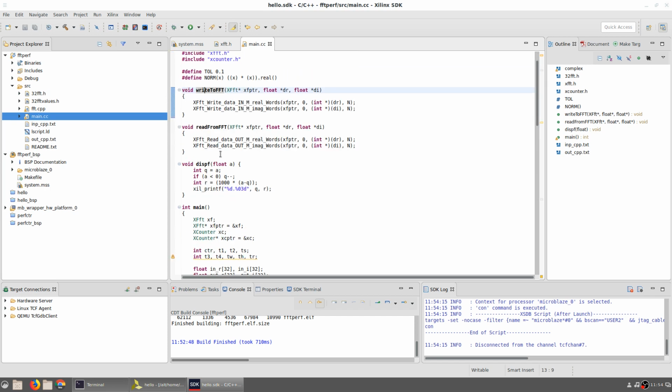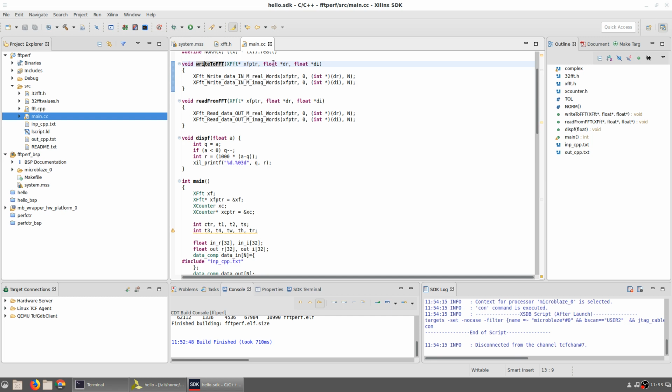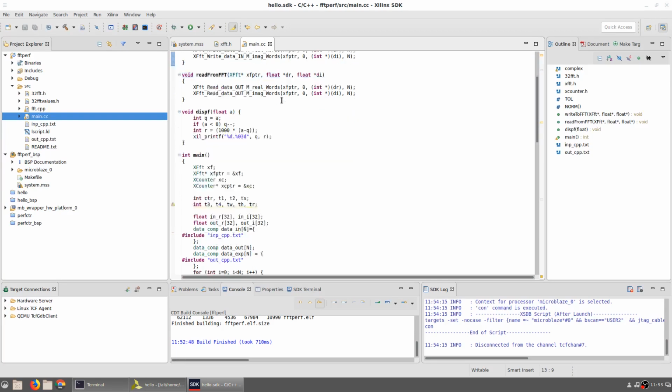Now if you open the main.cc, you will find that in addition to the previously existing main function, a few more functions have been added, mainly write to FFT and read from FFT. Inside you will find that the write to FFT basically takes in the floating point values, which have to be passed as two floating point arrays, and writes them respectively into the real and imaginary parts of the FFT hardware. Similarly, the read from FFT uses another two API functions to read back values from the FFT module and store them into two other floating point arrays.